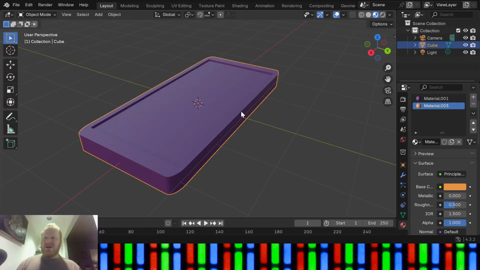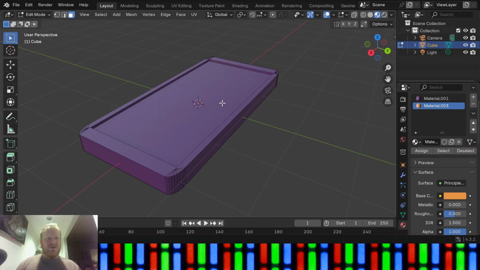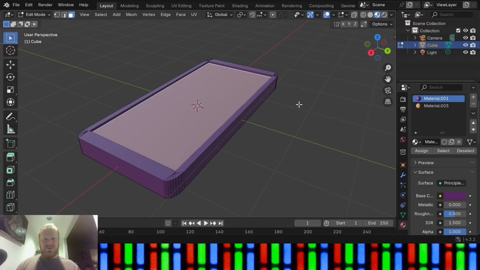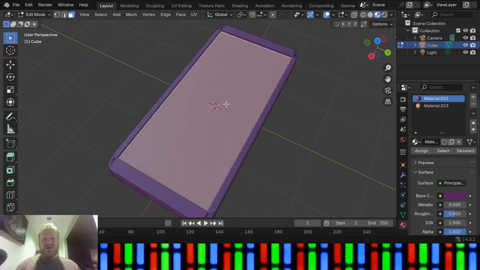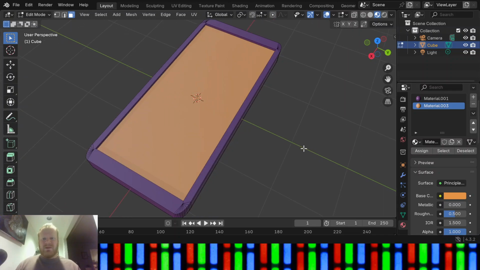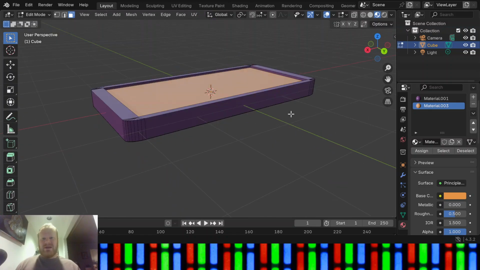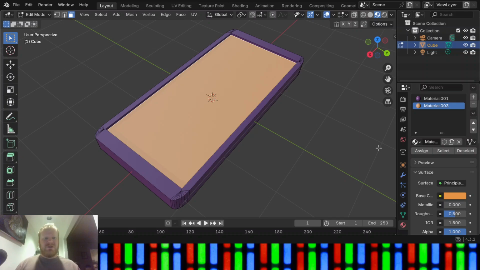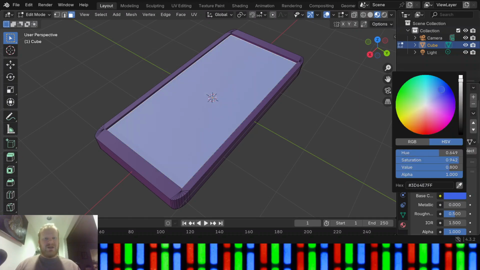So if I select my object, tab over into edit mode, I've got face select on here. You can do that with Control 3. If I select the face, this is the one that I want orange. Click on my orange material that I just made and hit assign. I can left click on the side there, so now we can see that that material has been applied to this object. And if I change the color of that material, it's going to change the object as well.